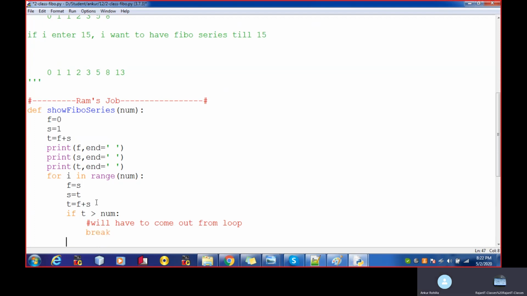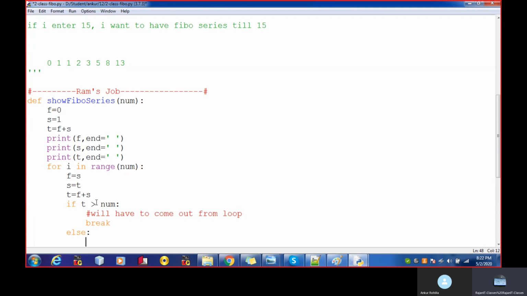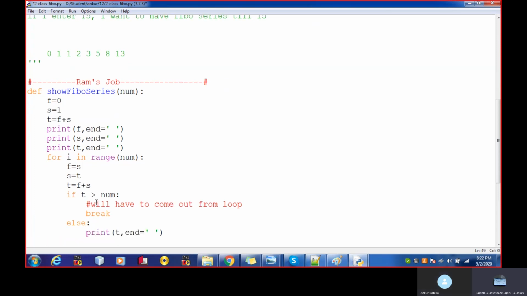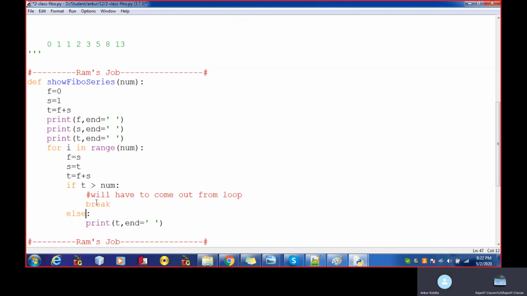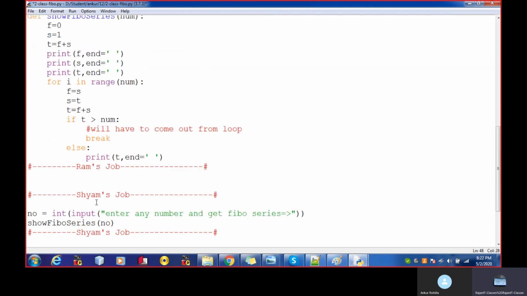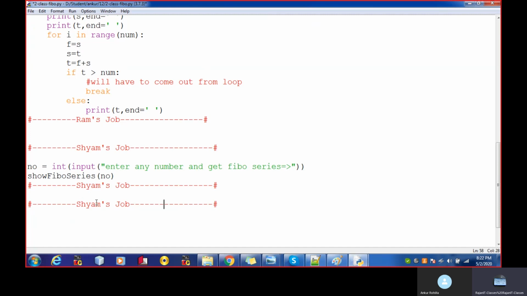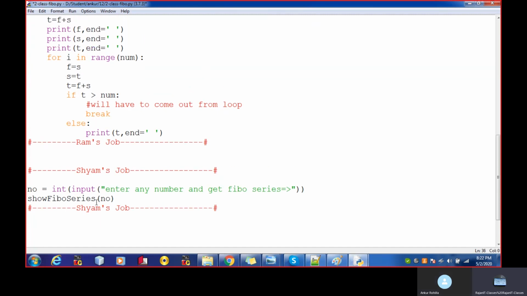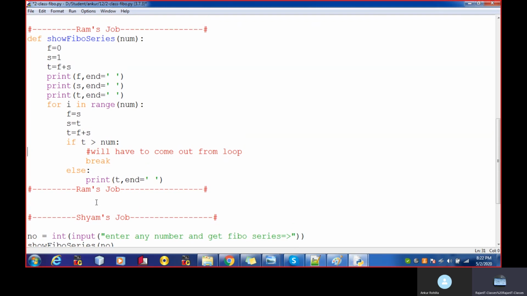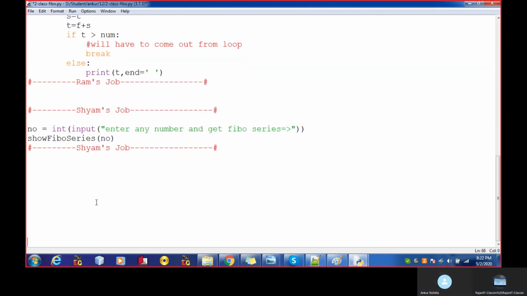If my t is less than the number, I will have to print it, right? Now, this has been done inside the Ram's job, and this has been done inside the Sham's job. So far, any doubt about how to make the Fibonacci series? Okay, let's execute it.